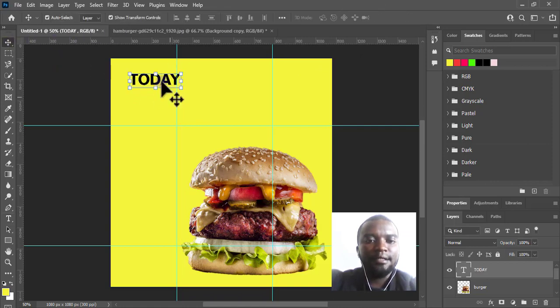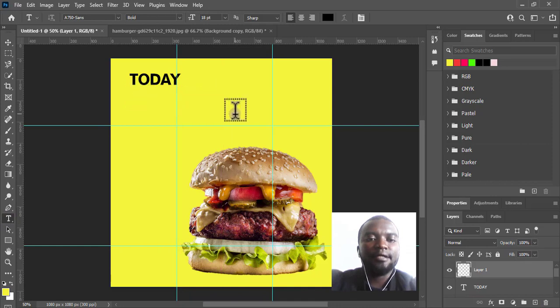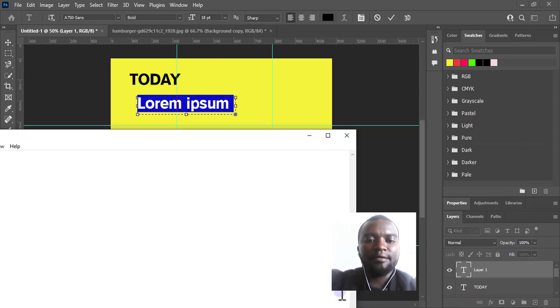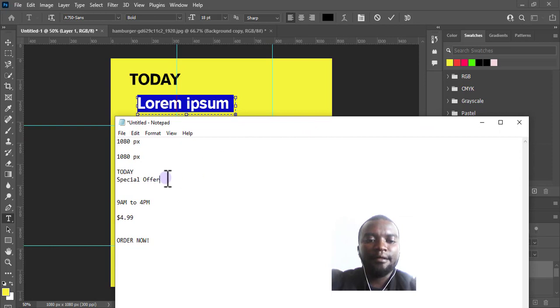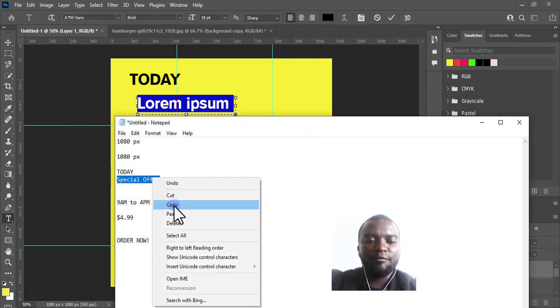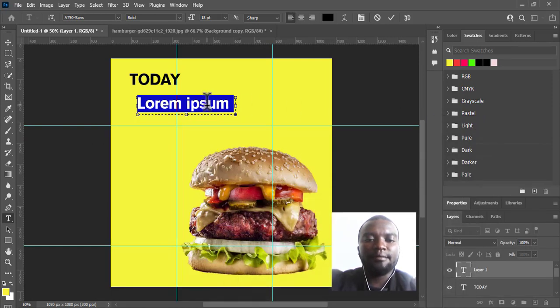I'll place it here. Then I'll come again, cover another layer, use text, do like that. I'll come here where I already written them. I'll put special offer, copy. I'll just come here and paste it like so.